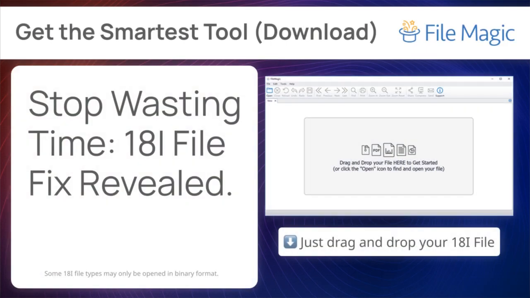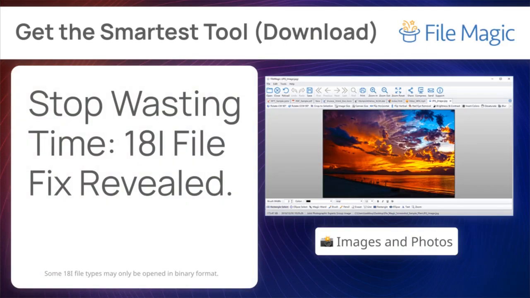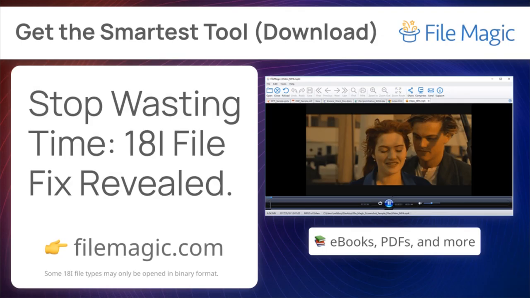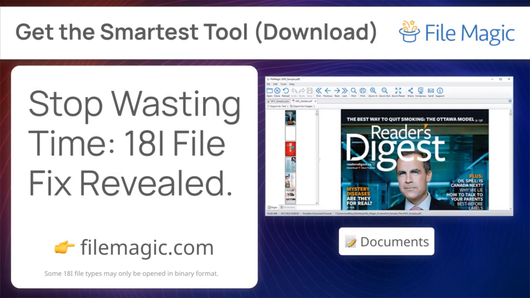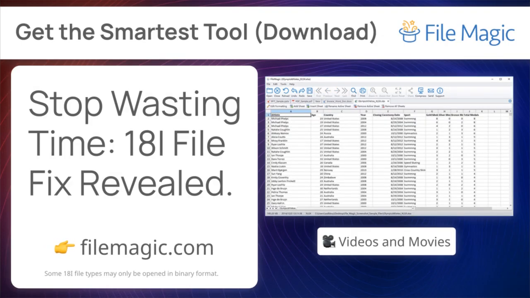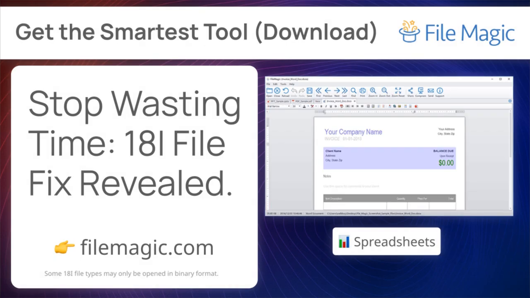Since we tried everything on the format, it's time for the professional fix. FileMagick is your best bet for files that are unreadable by Windows or standard open-source programs. You can find it at filemagick.com.